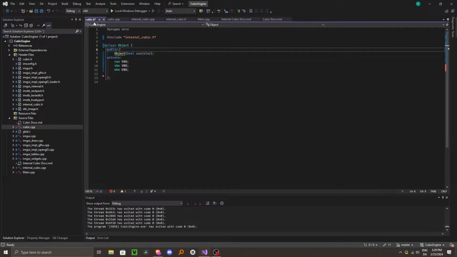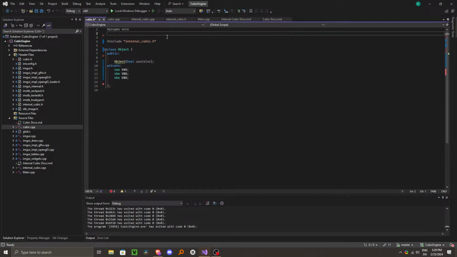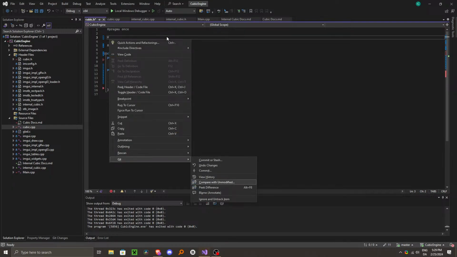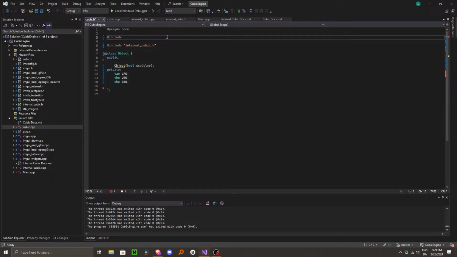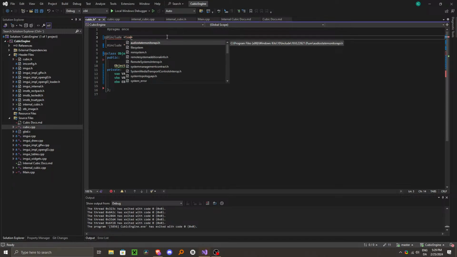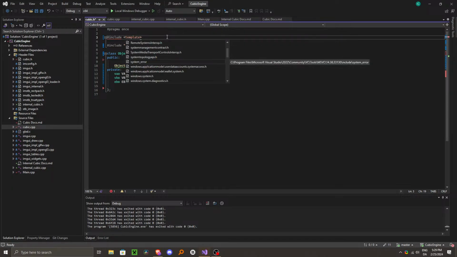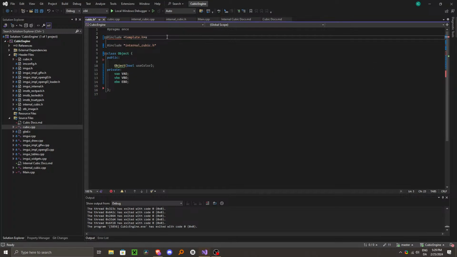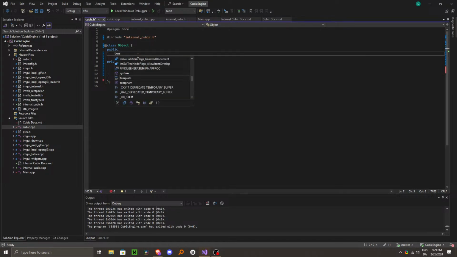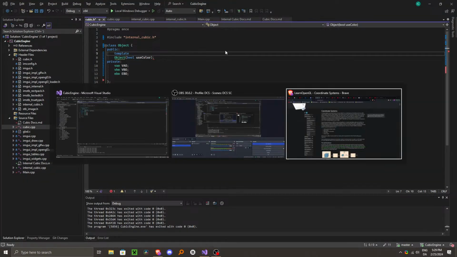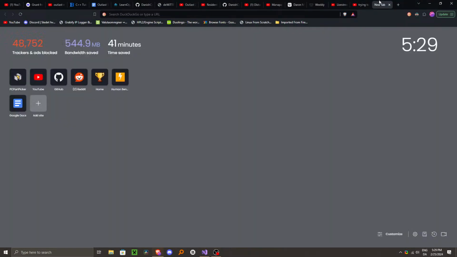Although technically, can't we use a template for this? So if we go include templates.h, this should be fine. Isn't there something called template.h? I don't know. I forgot. Well, there should be something like templates. How is it that templates work again? I forgot.